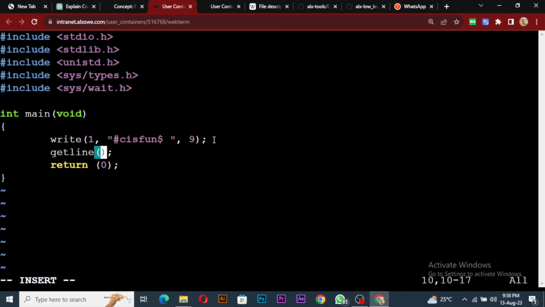Okay, so getLine collects three inputs. It will collect the buff, the buff size, and then our standard input, because normally it accepts files here. But for now we use our standard input, and then remember that it is the address that we are going to be passing.